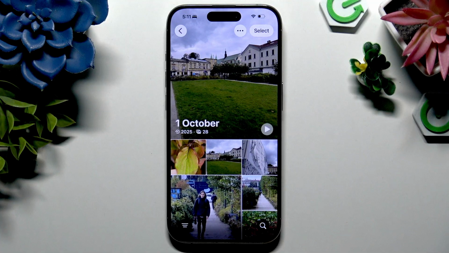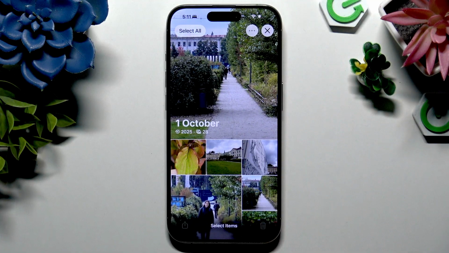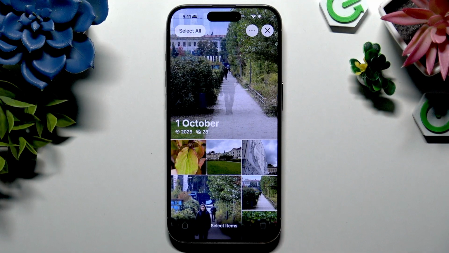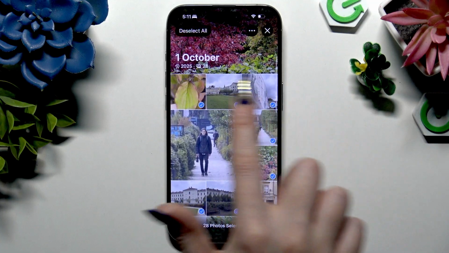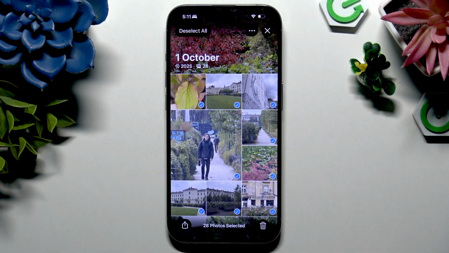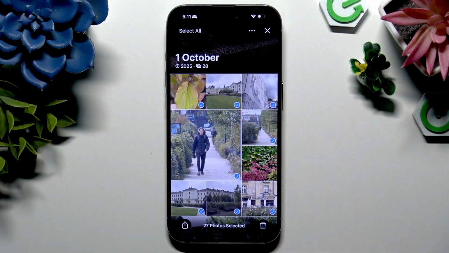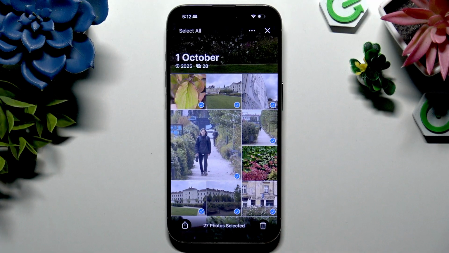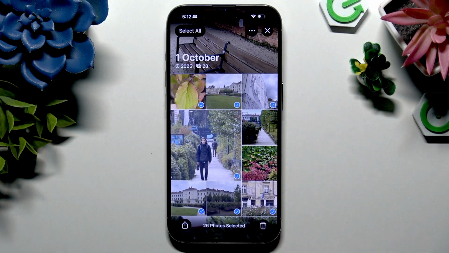Then tap on Select at the top right corner here and select All at the top left one. Now to keep any of those photos, tap at the bottom right corners of the chosen ones. And to get rid of the rest, use the Delete button at the bottom right corner.